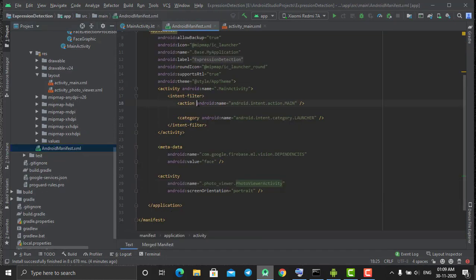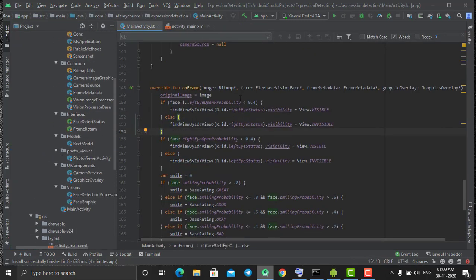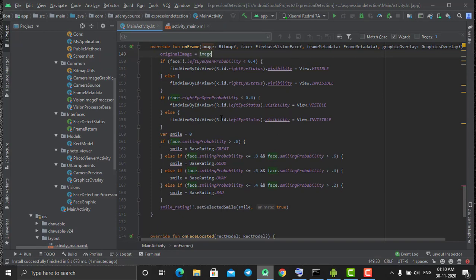So come to my manifest file, and here you need to add this tag line: android:name equals MyApplication. So whenever you click on your application, before opening it, it will come to this MyApplication and initialize Firebase, and then it will come to the main activity. Once your initialization has been done, it means that you are ready to use your Firebase services.